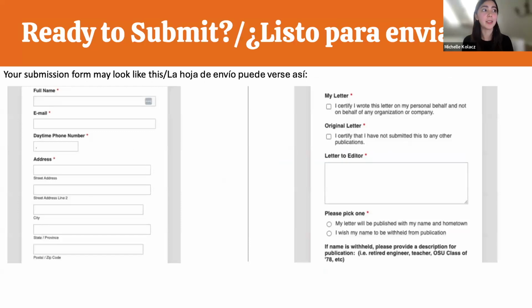Right? And then you're ready to submit. Your form might look a little something like this. It might look very different, but this is just one example that we wanted to share with you so you could see what that might look like and some of the information that you might need to provide.